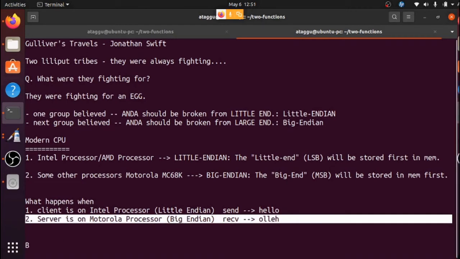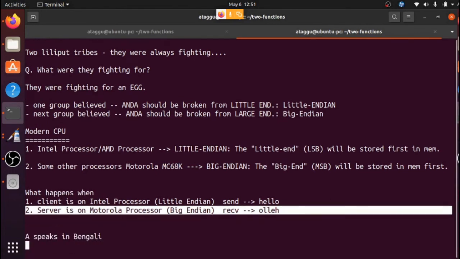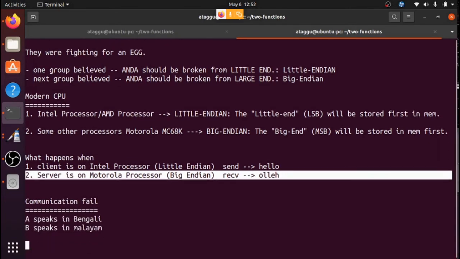Okay, so this is the exact same problem, no? A speaks in Bengali. B speaks in Malayalam. Then what is going to happen? Communication will completely fail, no? They are not able to understand each other. Both of them are speaking in totally different languages. So what's the solution? The solution is to find out the common language between A and B, between the client and the server.